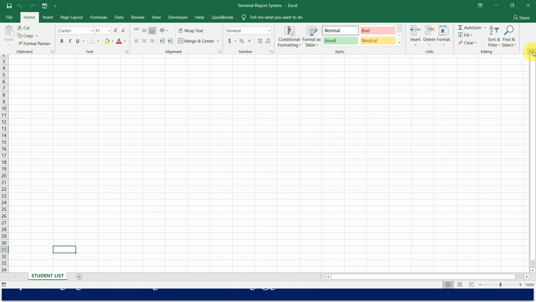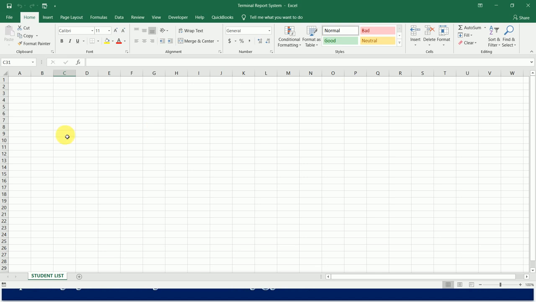Let me pin the ribbon. Okay, I've pinned it, so now we can see the full stretch of the Microsoft ribbon. The first thing we ought to do is to look at some form of ID or serial number, so I'll put ID here. Then the next is the name of the student, the class, the house the student is at. I'll look at number on roll. Okay, number on roll.